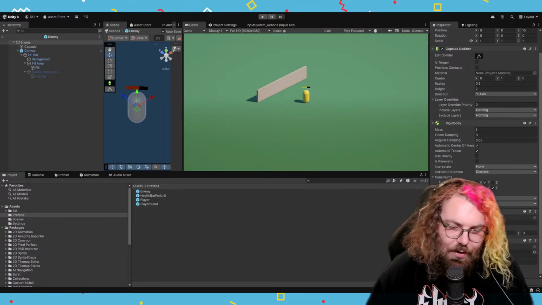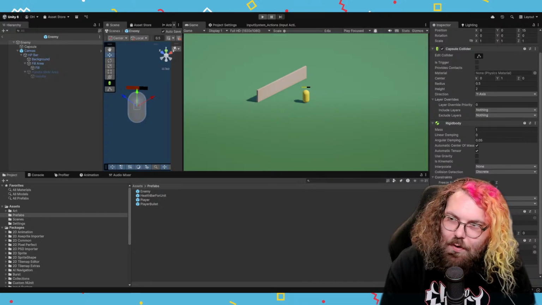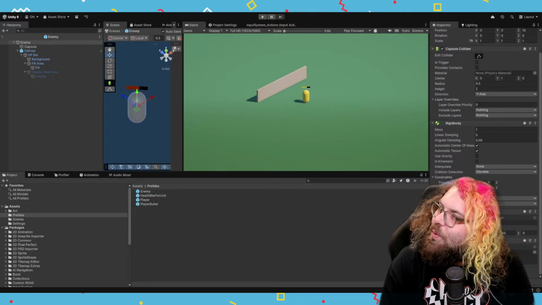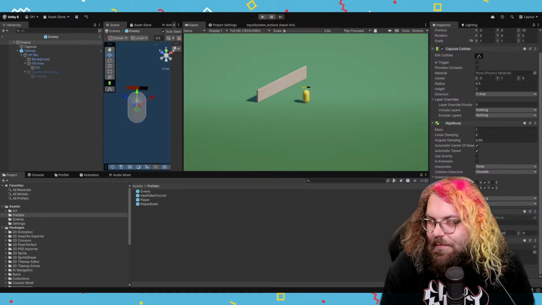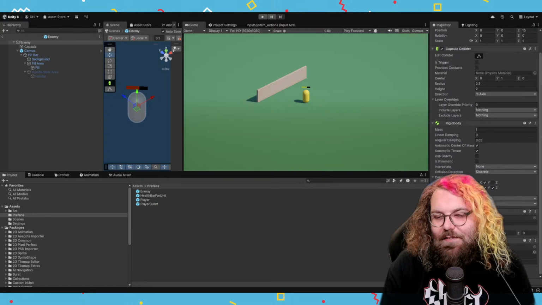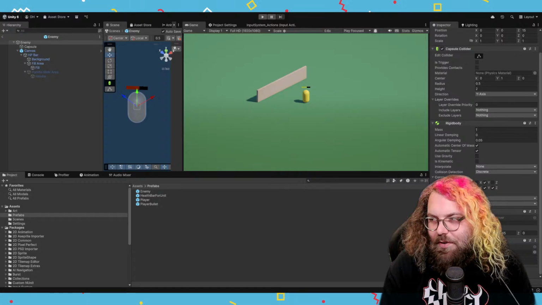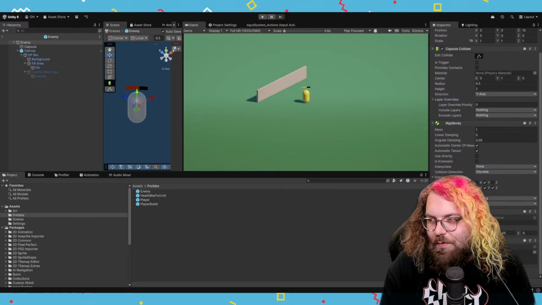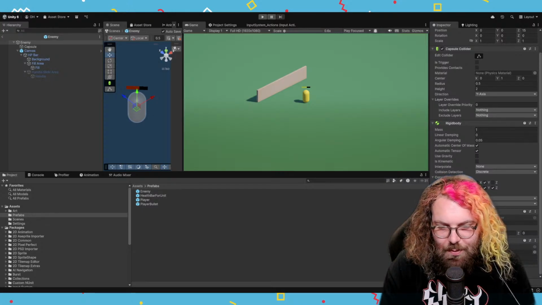So we'll do, should we call this script walk towards player, or yeah, that's probably a good thing to call that. Walk towards player. Move towards player. Yeah, let's just call it move towards player.